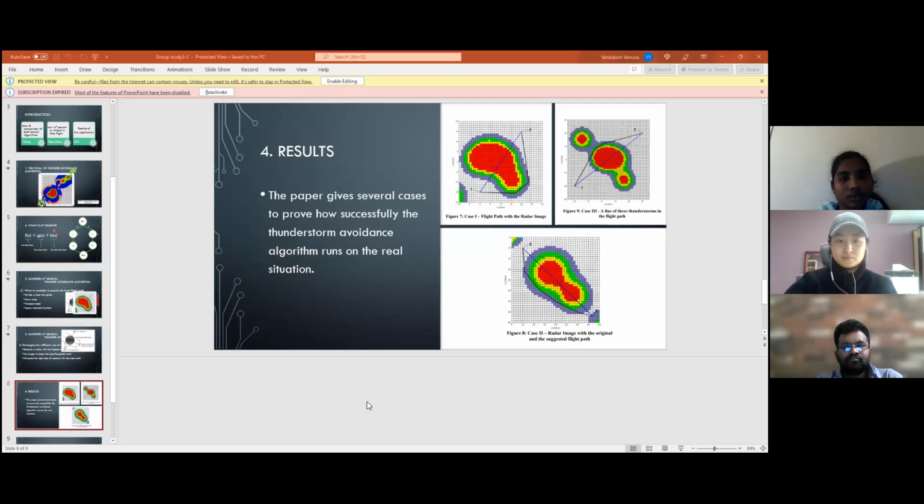So hi guys. The result of this A-star search is that the paper gives us several cases to prove how successfully the thunderstorm avoidance algorithm runs in real situations. Yoni explained it really well. So now I'm going to talk about the real world scenario.